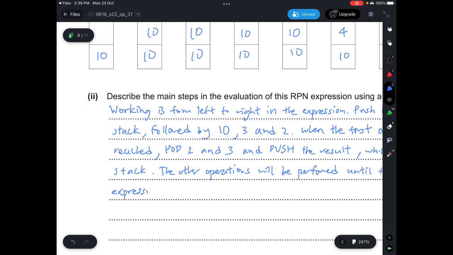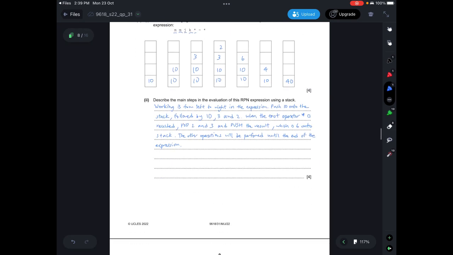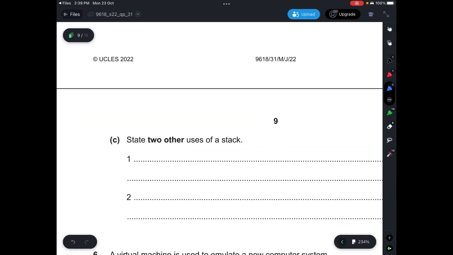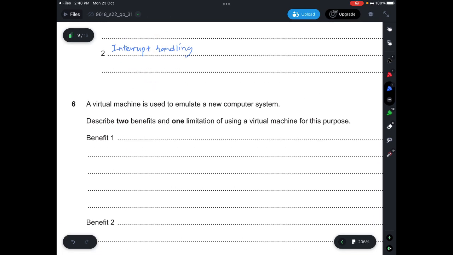The other operations would be like minus and multiply as well. In C, we need to state two other uses of stack. First one is recursion, because you need to stack the numbers on top and then use recursion to get back your value. And then two, you can say interrupt handling, because for an interrupt you need to send your process to that stack to make it wait, right, before you can continue on. Recursion, interrupt handling.